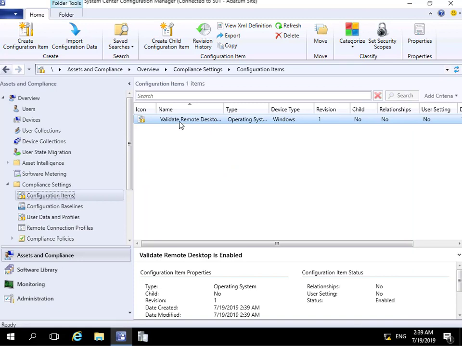At this point, we haven't done anything with this config item. What we need to do is create a config baseline and then deploy the baseline out against the devices. But that's for a later demo. This demo purely was looking at how we create these configuration items.